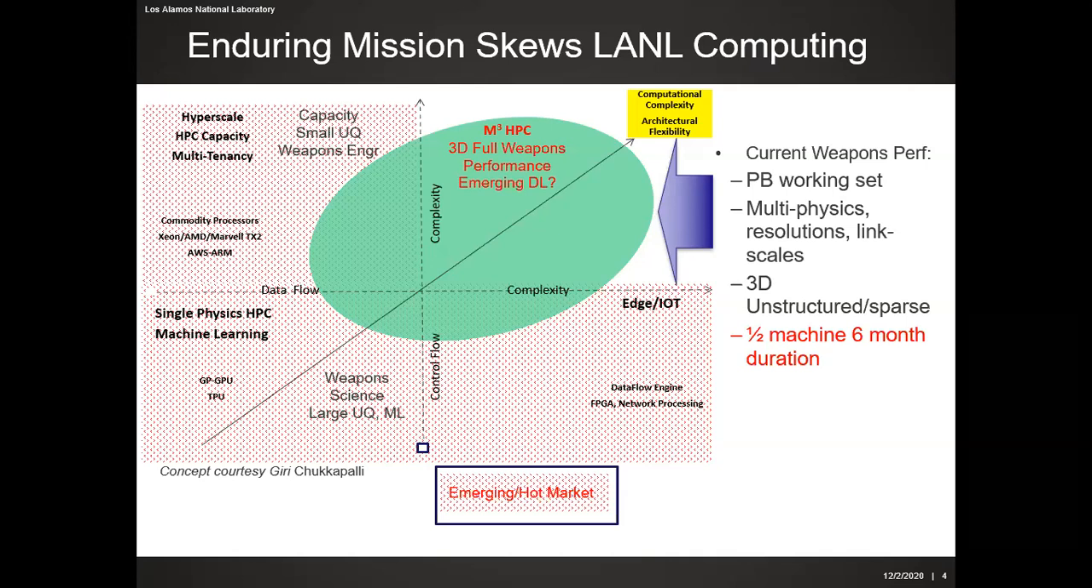And then up in the right-hand corner is kind of where we live. We live in this multi-physics, multi-resolution, multi-length scale, 3D unstructured sparse world. It's a mouthful, but that's where we live. And our jobs are really complex. And the reason they're complex is because of this multi-physics, multi-resolution stuff. The memory footprint is so sparsely represented and so scattered and indirect that memory references are just a bear.